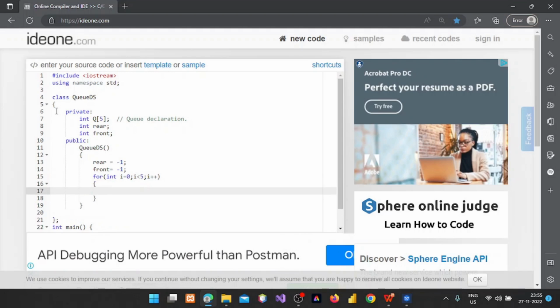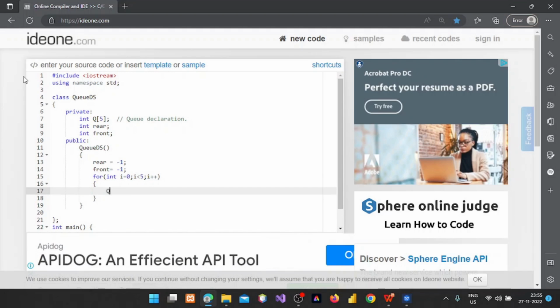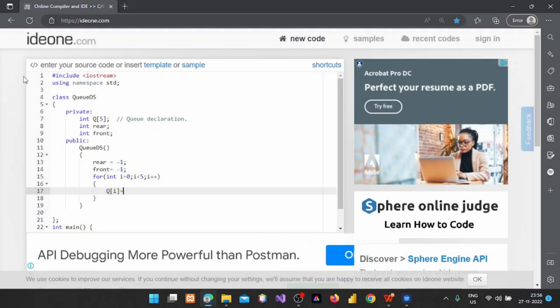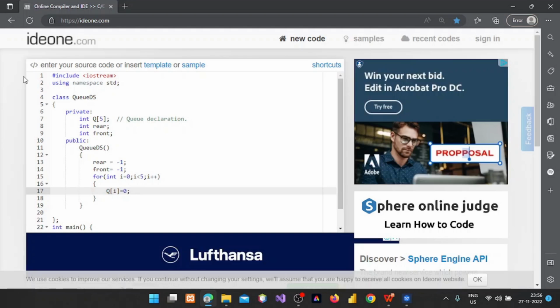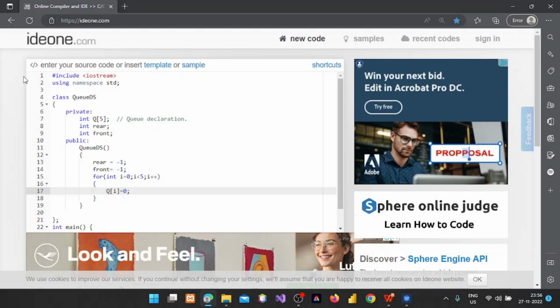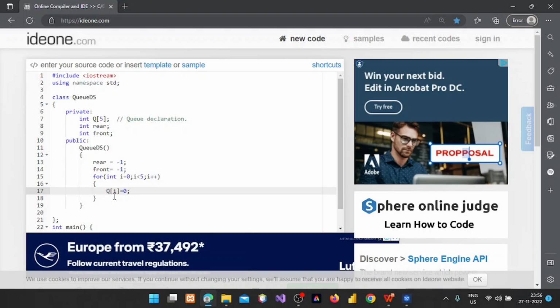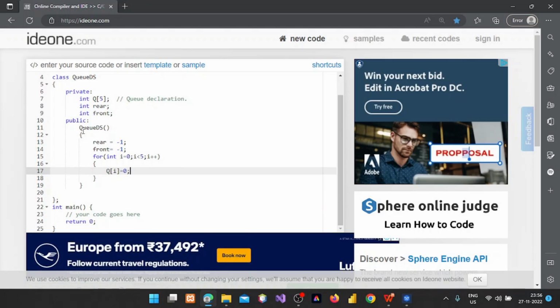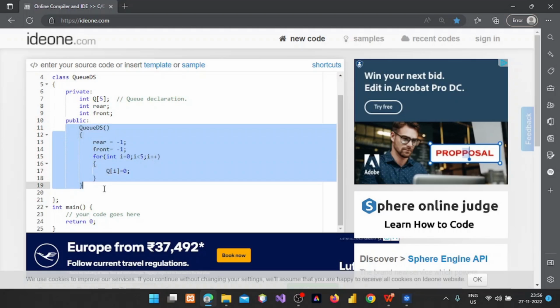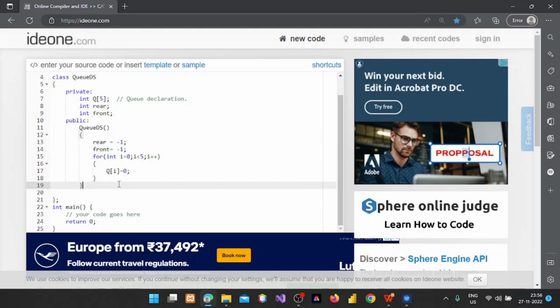So in this, what I will do is, I will say q of I is equal to 0 here. I am just initializing all the elements of the q array, the q declaration whatever I have done, q of 5. Each and every element will become 0 here, that is the initialization. So this is the first function which I am going to write.